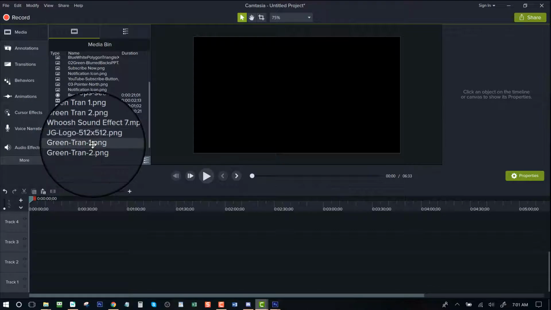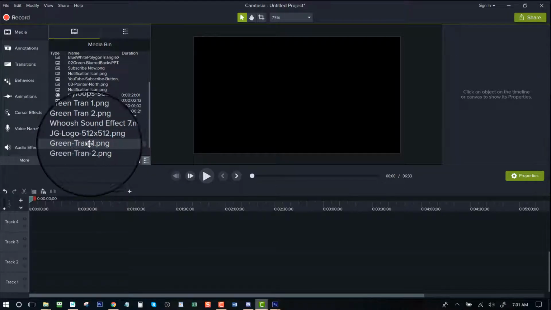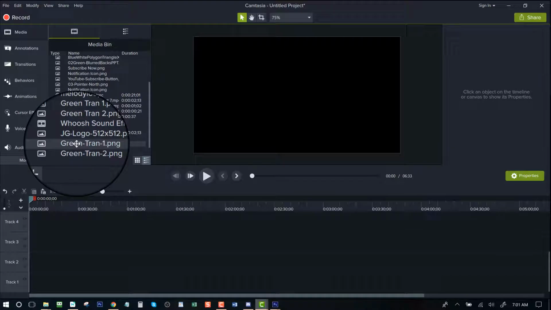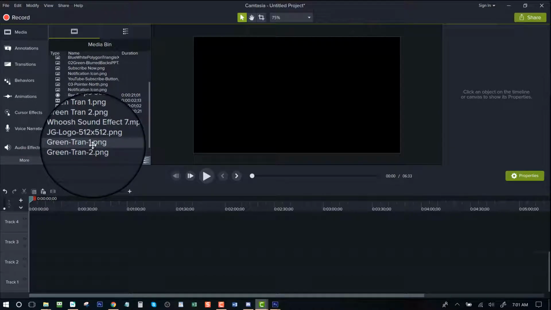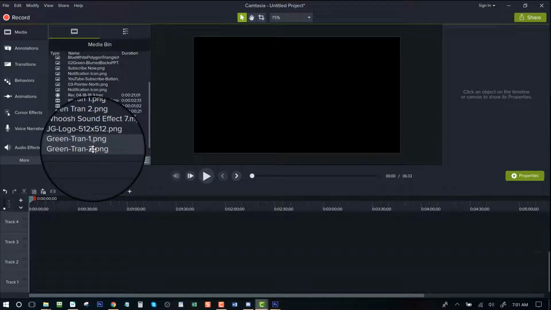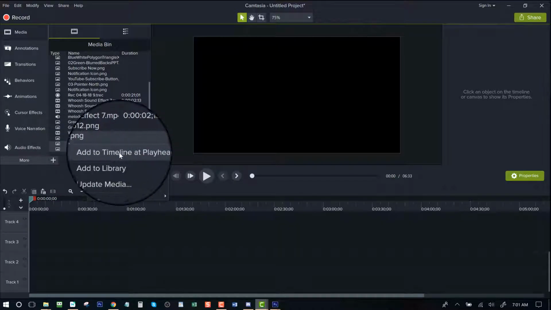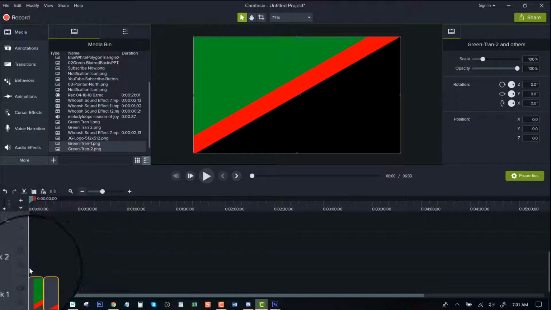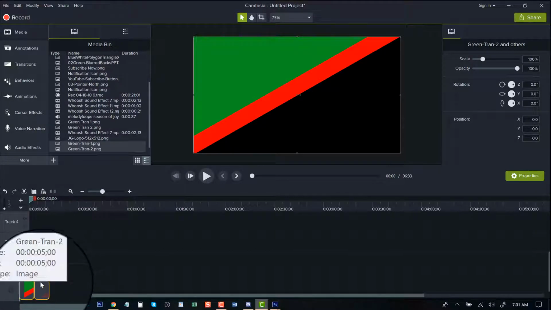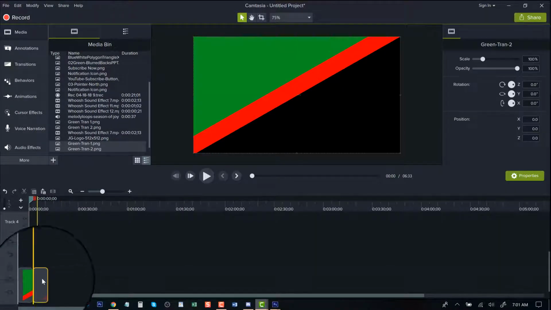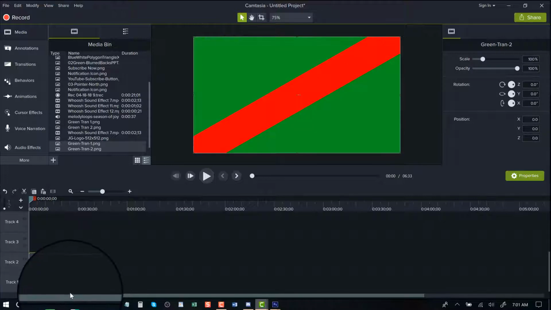Okay. Now I want to be able to right click on each one. So I selected that green transition 1, and I can hold down the shift key and select both of the green transitions and add to timeline. Okay, that put them both down here on my timeline. Now I want to take one and move it over the top of the other.